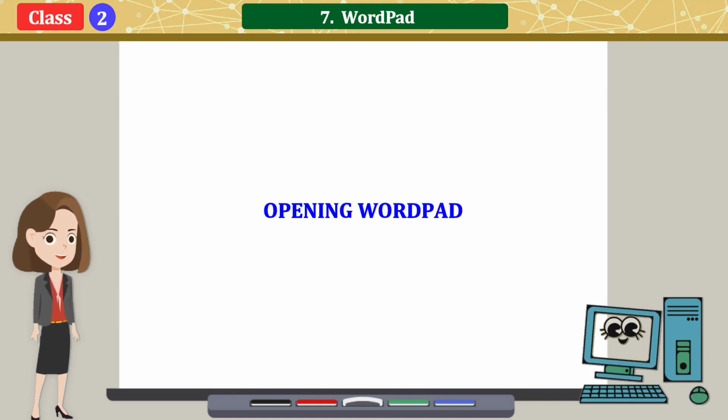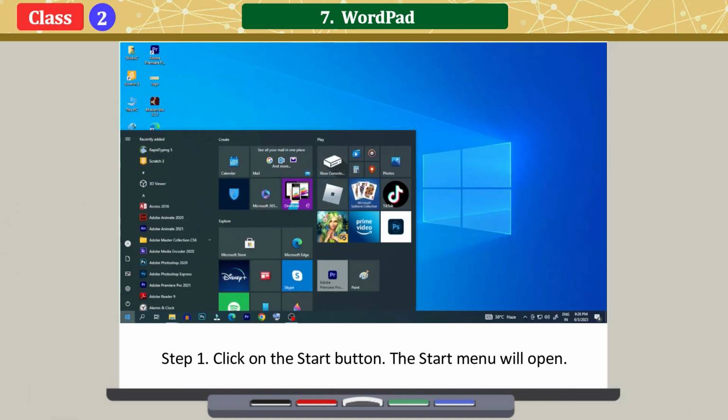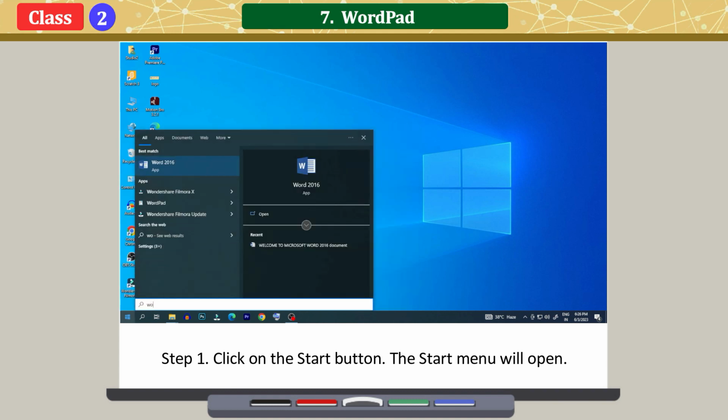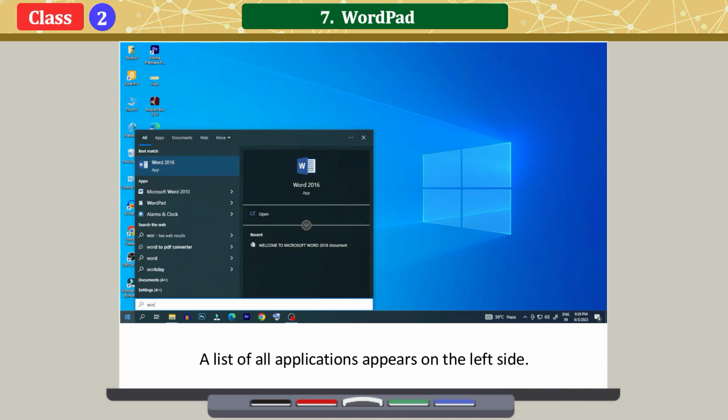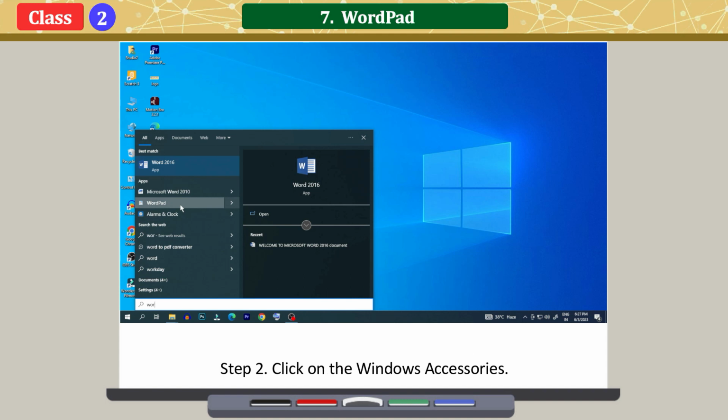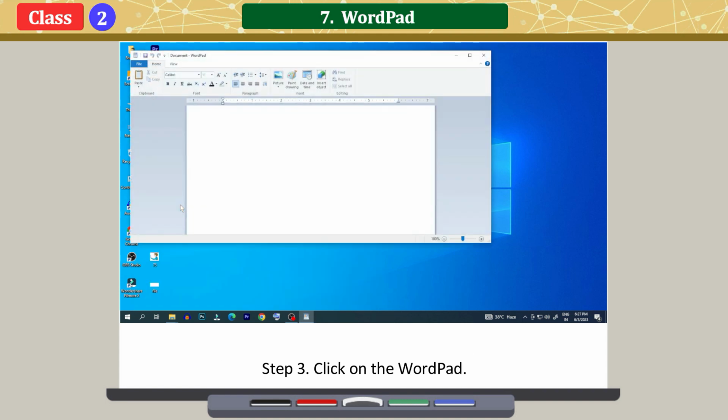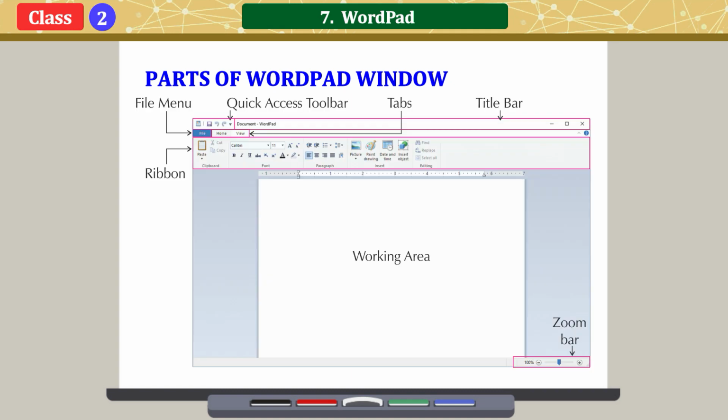Opening WordPad. Click on the Start button. The Start menu will open. A list of all applications appears on the left side. Click on the Windows Accessories. Click on the WordPad.